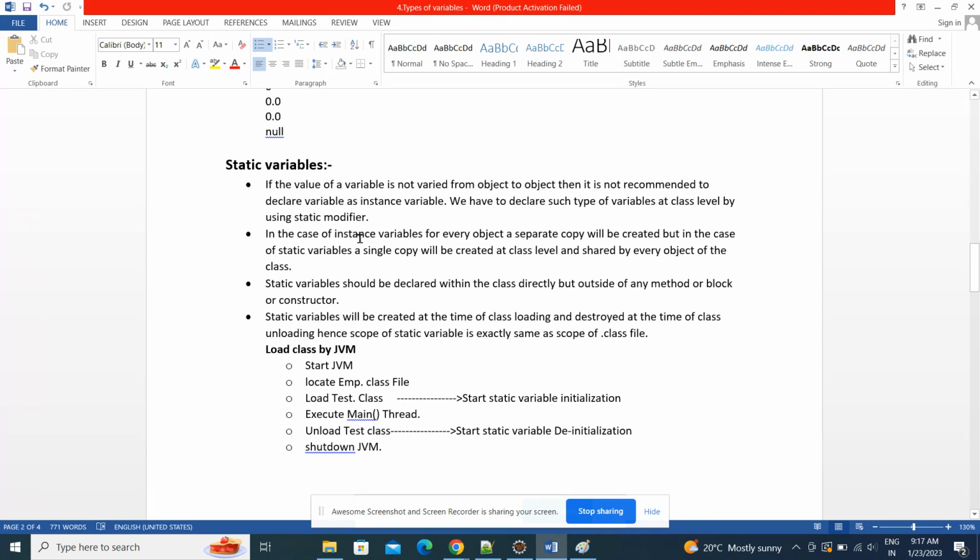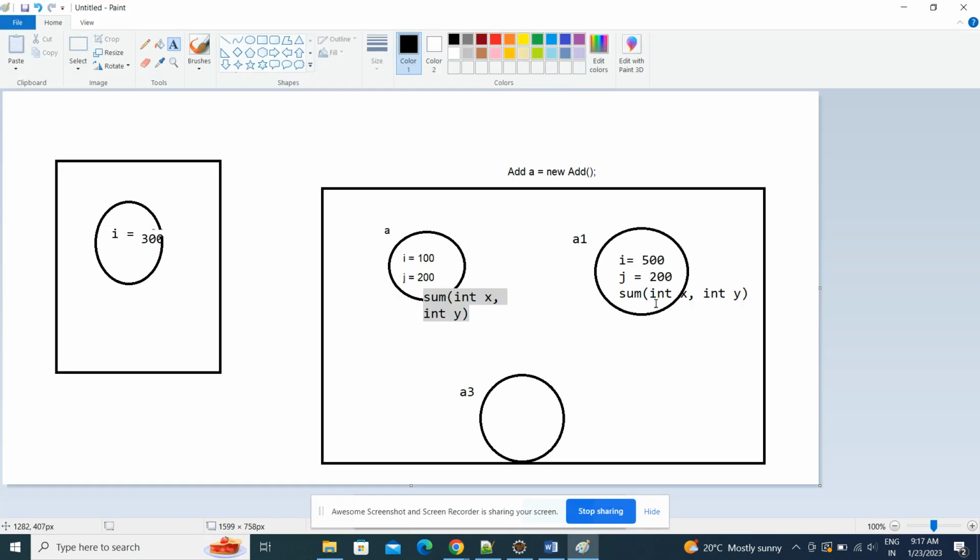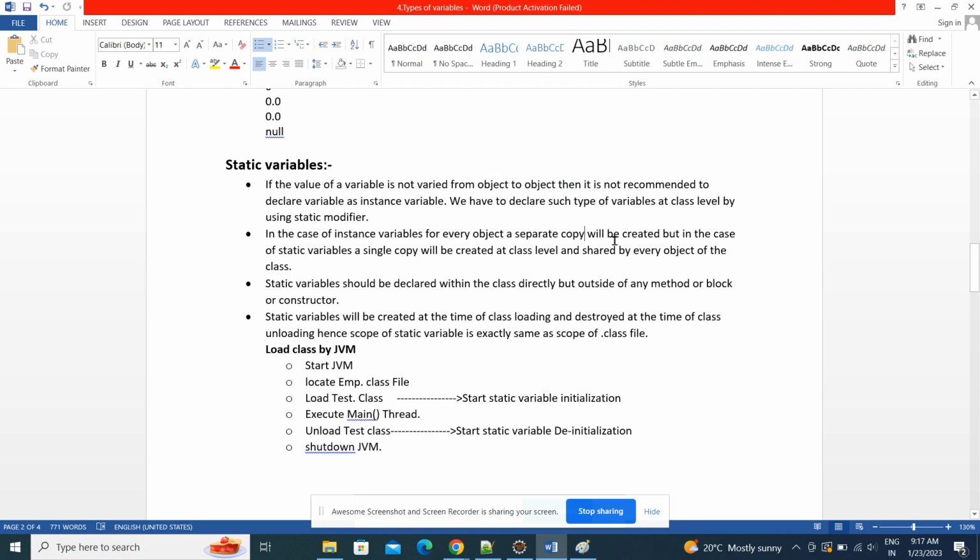In the case of instance variables, for every object a separate copy will be created. But in the case of static variables, a single copy will be created at class level and shared with every object of the class. If you create 10 objects for that class, a single copy will be created, and that copy will be referred to by all objects. That's the meaning of the second point.